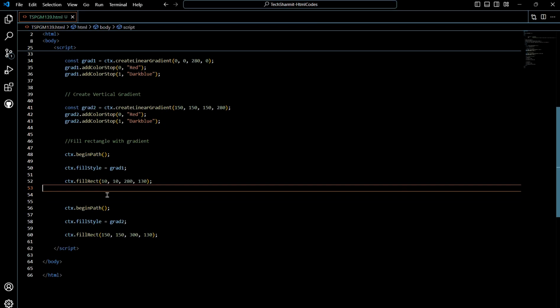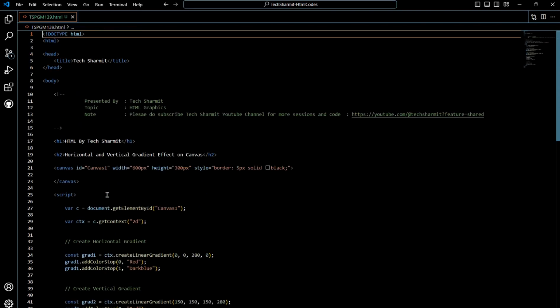In the next session we will discuss a few more things. Mainly in this session we discussed how we can create a horizontal and vertical gradient effect on canvas. So yeah, that's all for today. In the next session we will see a few more things.